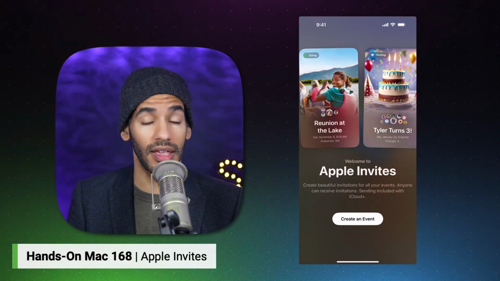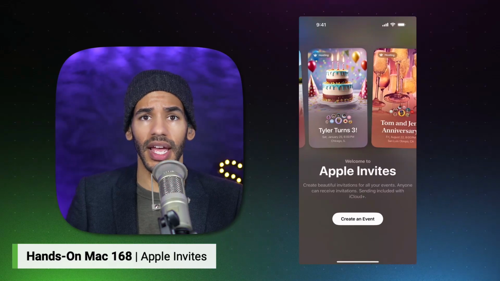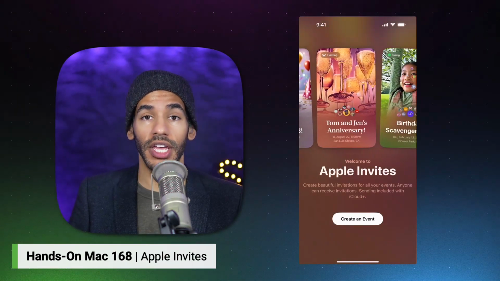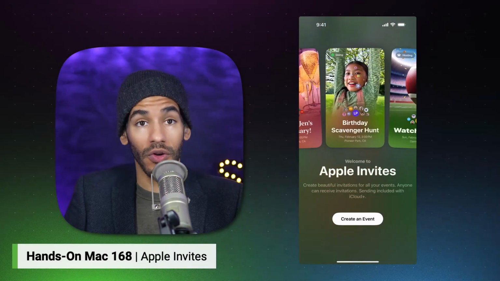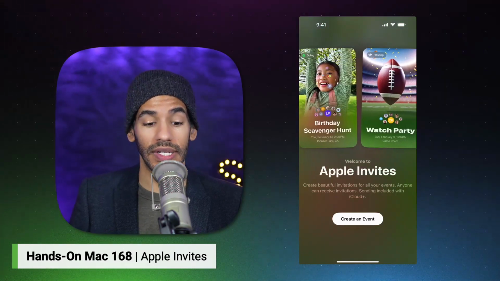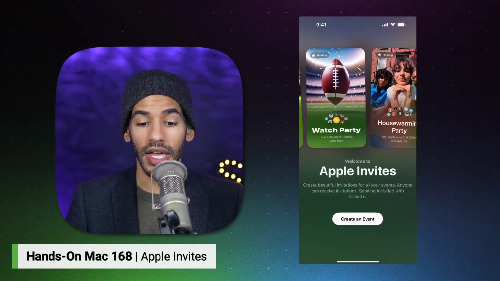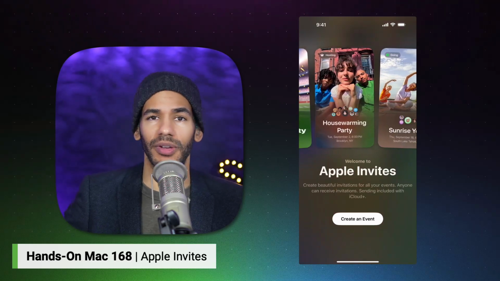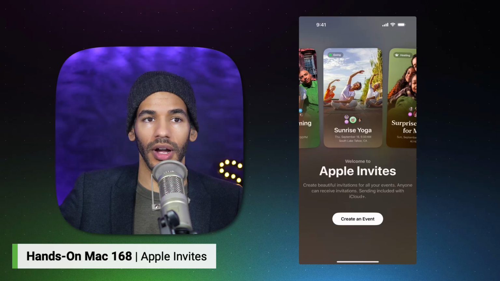You can send them to whomever, because this is not just an app, but also a web app, essentially. And so if you are sending it to someone who doesn't have an iCloud account, doesn't have an iPhone, they are able to still access the invite, even in those cases. If you are sending it to an iPhone and the person downloads the Apple Invites app, that's going to be kind of the best, most pure experience, but there are those other options available.